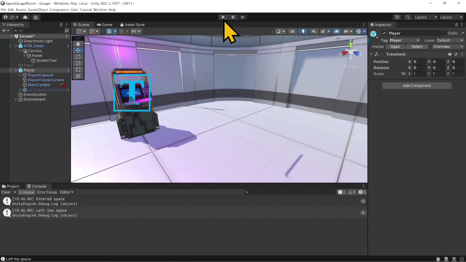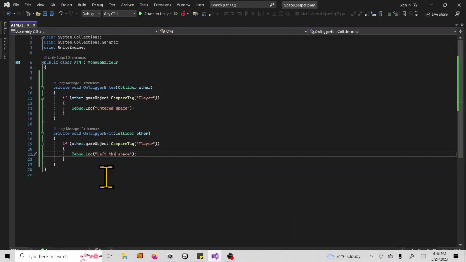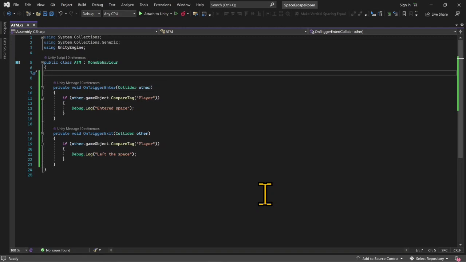Now let's make the screen pop up when we enter the space and leave the space by using LeanTween. We're just going to take this panel, and like I said, we're going to make it pop up using LeanTween. So let's go back to the code. All right, so we're going to use LeanTween to make this box appear and disappear. First thing first, we need a reference to the screen that we're going to use. So what we're going to say is public GameObject. We can call this the ATM screen.